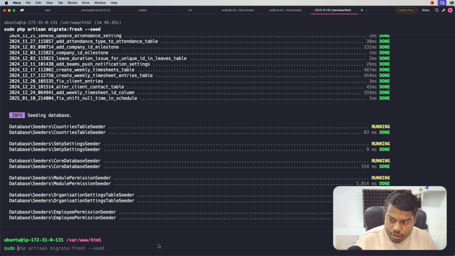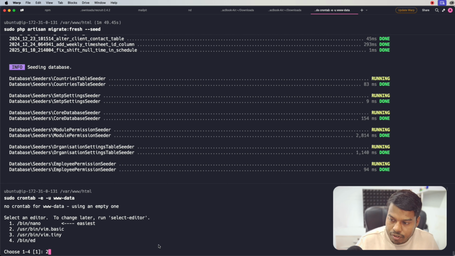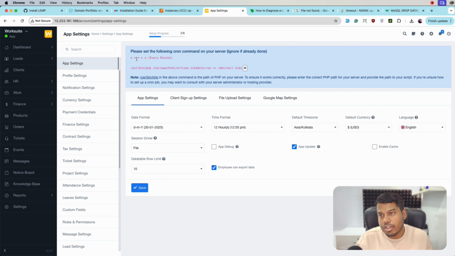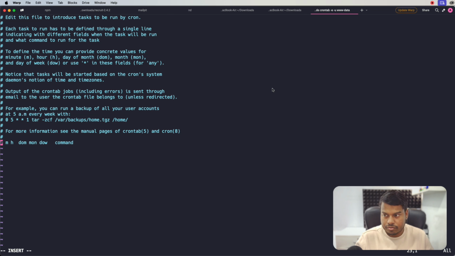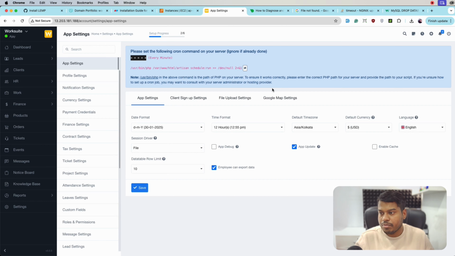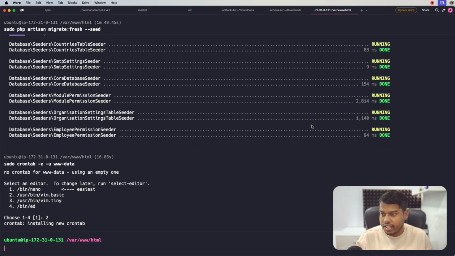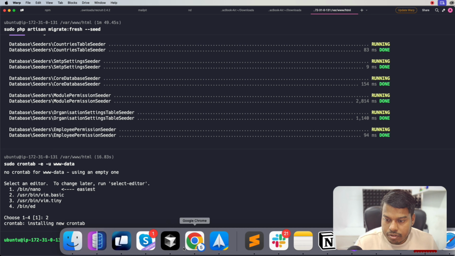www-data. So for that, we'll use sudo crontab -e and user is -u www-data, and we'll use basic, and here we will be entering that command. And first we will copy these 5 stars and enter 5 stars, then space, and then this command, and this command is now edited, and the cron job is now set up.